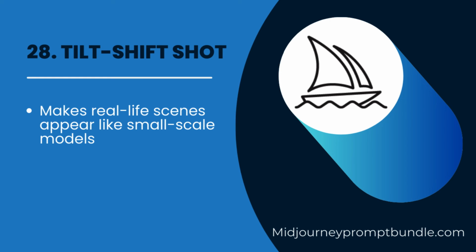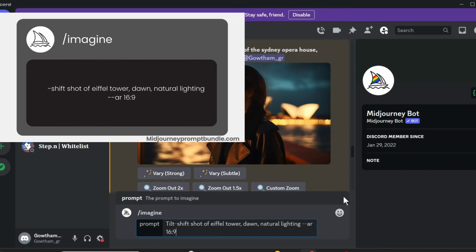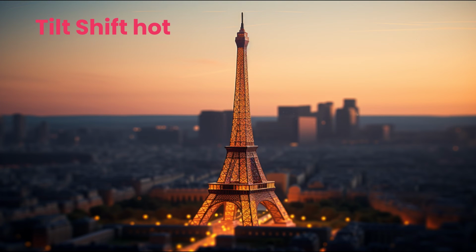Tilt-shift shot is a technique that uses selective focus and perspective control to create the illusion of a miniature scene. It is used to make real-life scenes appear like small-scale models.